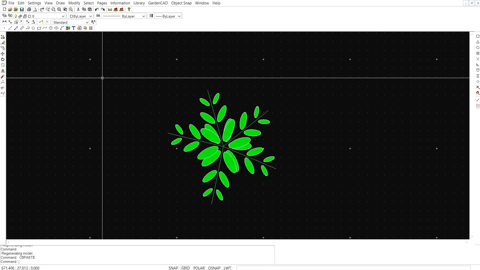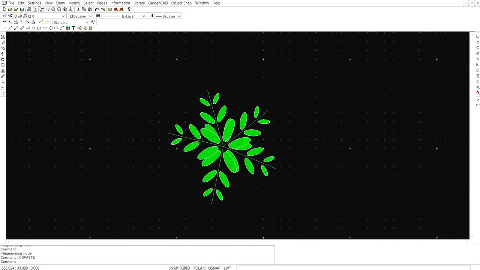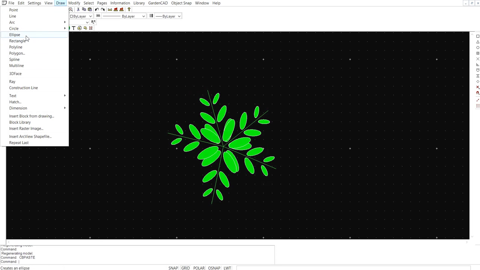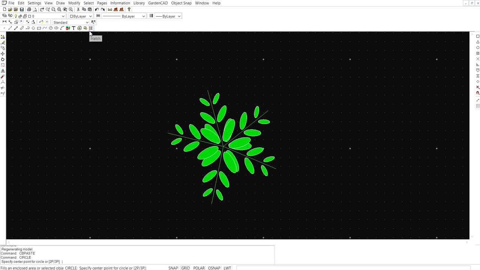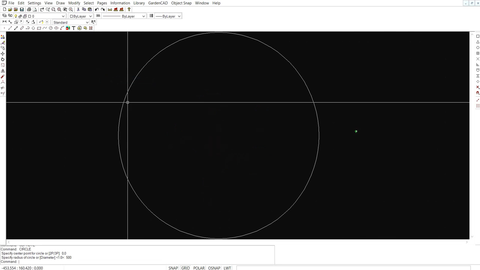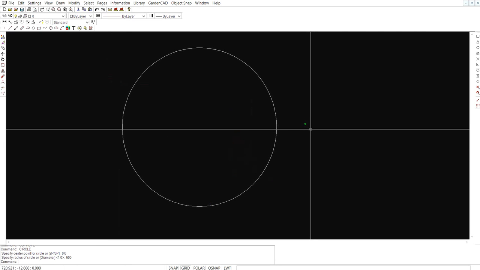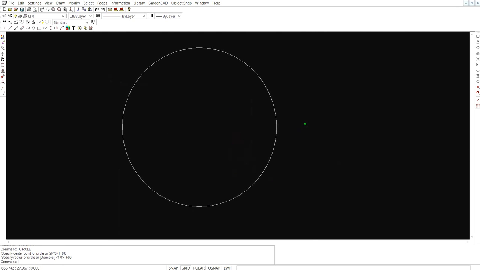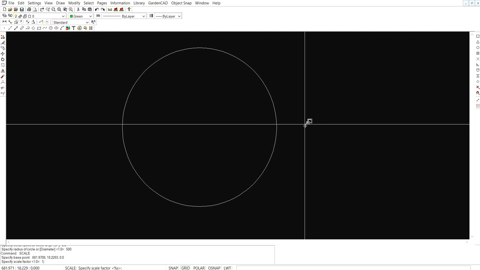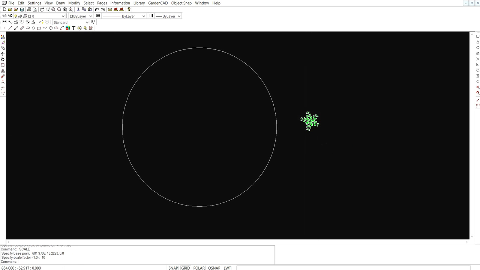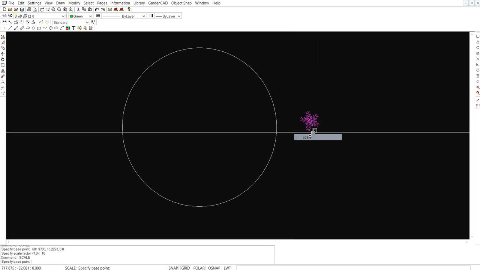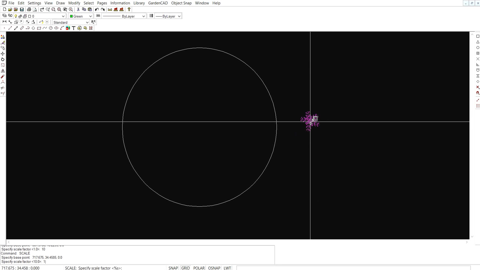So because we're working here in metric, let's draw a circle just as a guide. The center, we'll make the center 0, 0, and the radius 500, and then we'll zoom extents. So we should see way over here is our symbol, and you can see it's too small to work properly as a symbol in the metric environment, so we'll scale it. Probably needs to be scaled by at least 10 to start with, and then probably even another 10. So we'll scale again by a factor of 10.